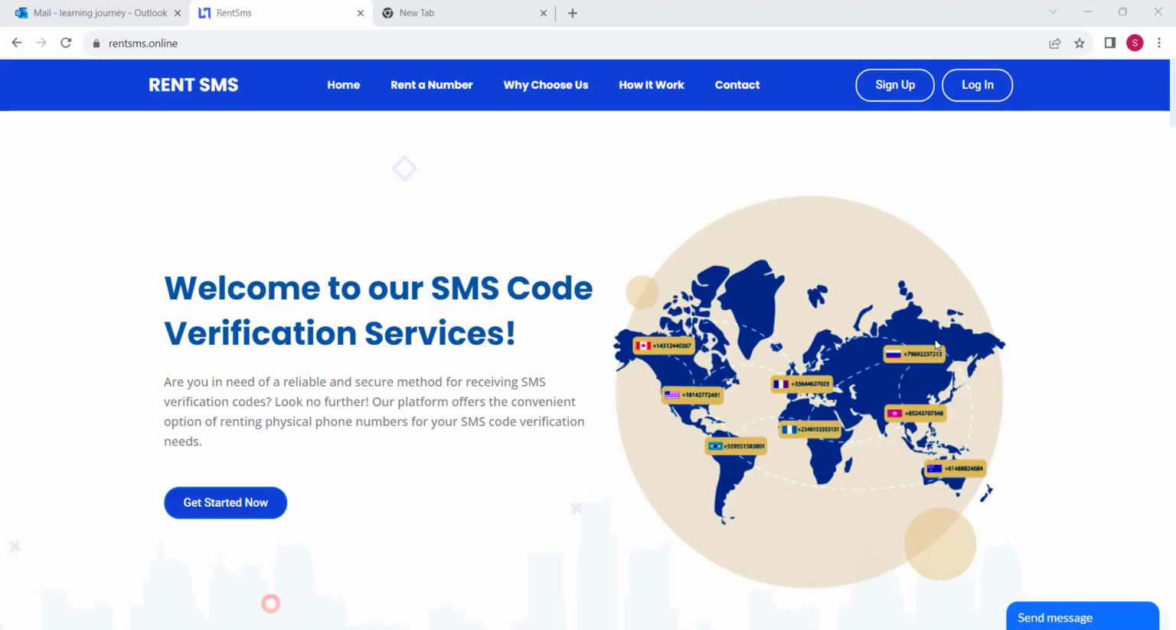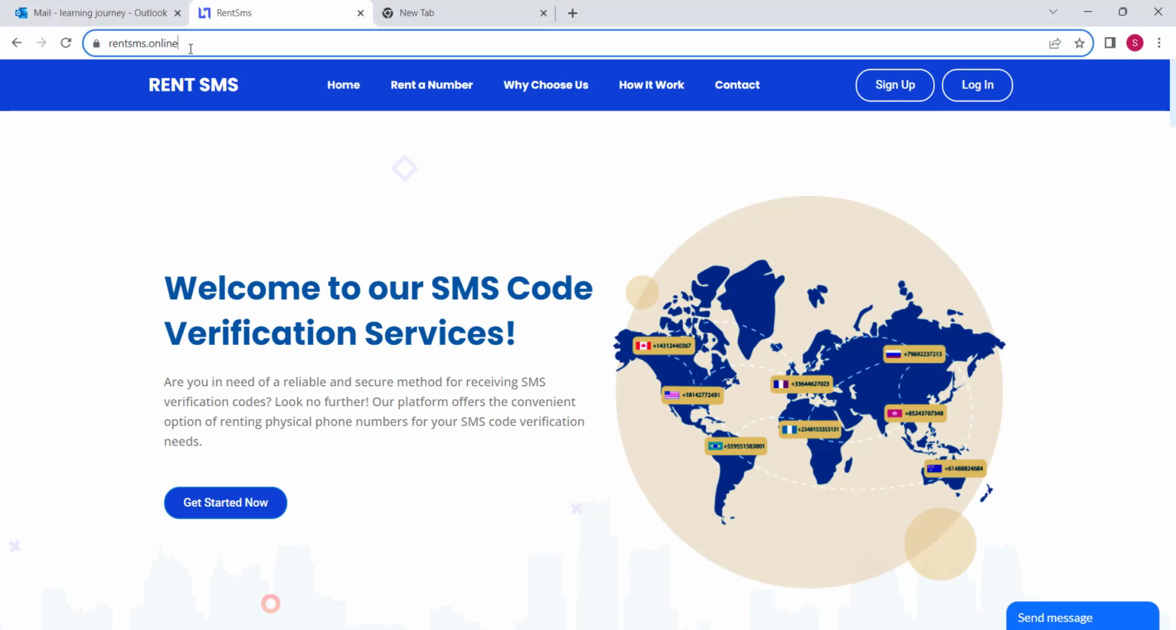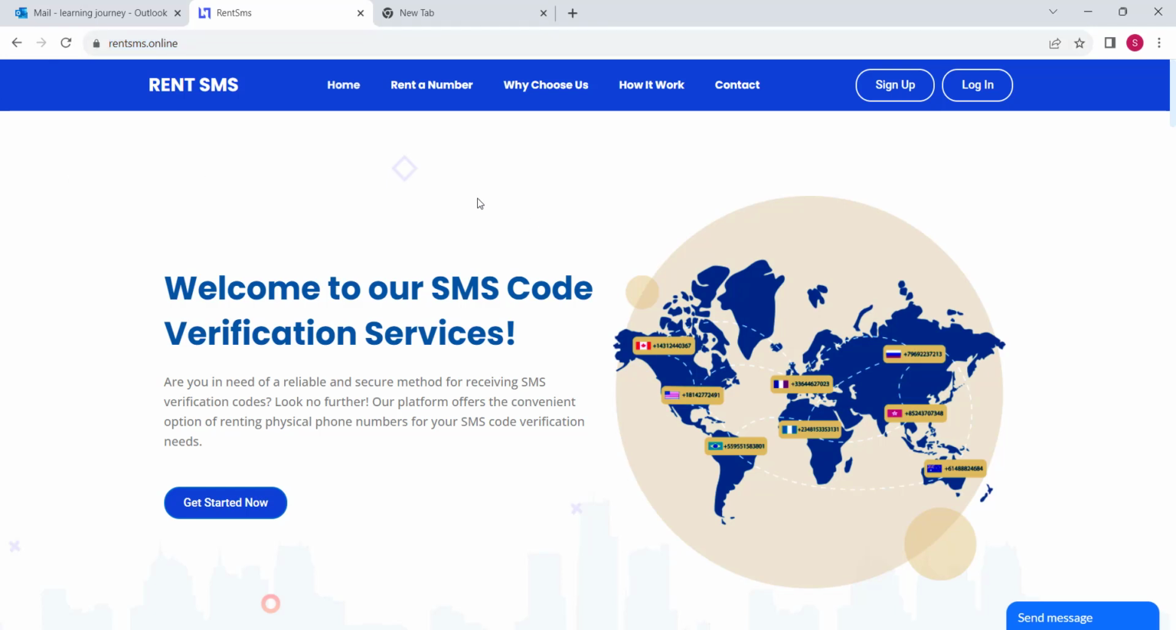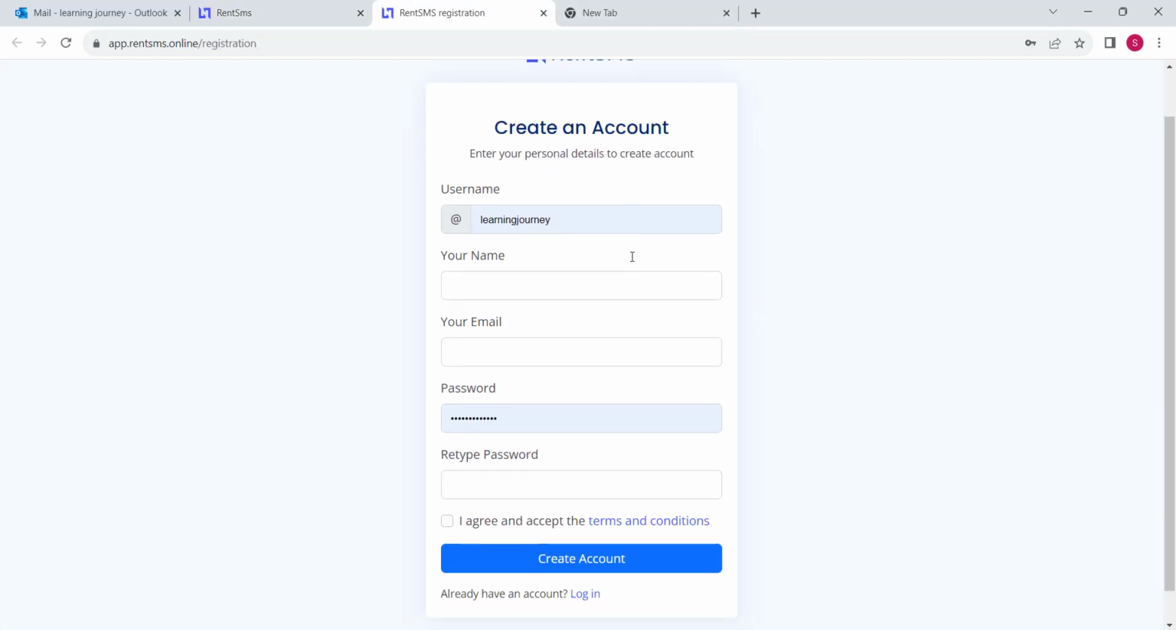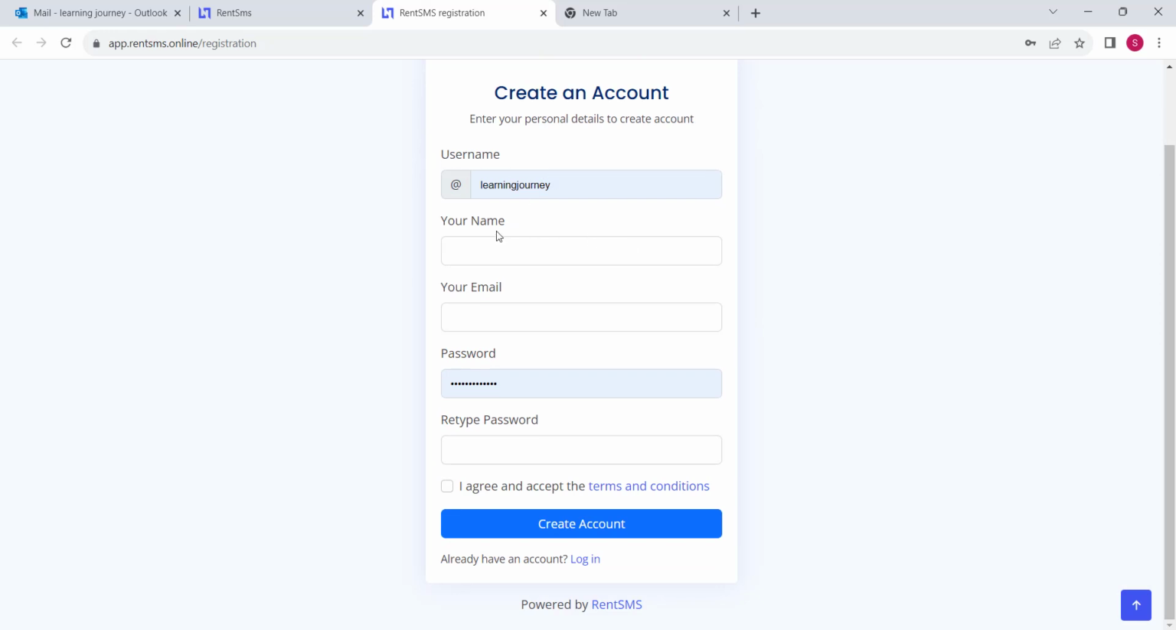Today I'm going to show you how you can buy a UK number from this website, rentsms.online. So first of all, we need to create an account, and we just need to click on sign up, guys. You can choose your username, your name, your email, your password, and you need to type your password again and then check in, right? Don't forget this, guys, and then create an account.